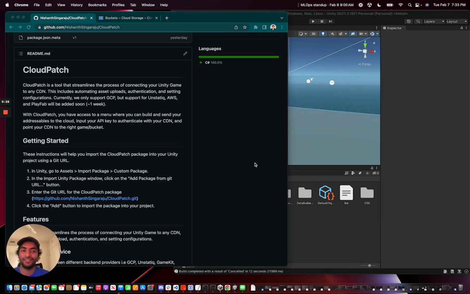It's very complicated to connect your CDN to Unity because you have to figure out the authentication. You have to manually upload your assets every time. You have to configure your settings to be perfect to work with the particular CDN you're working with. And so we wanted to automate the entire process. Currently, we're only supporting GCP, but we definitely want to support other options. Our own option and static is a great one, but we also want to support things like AWS and PlayFab.